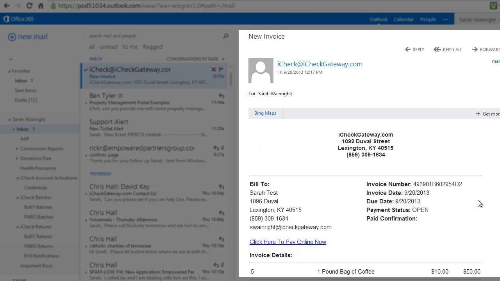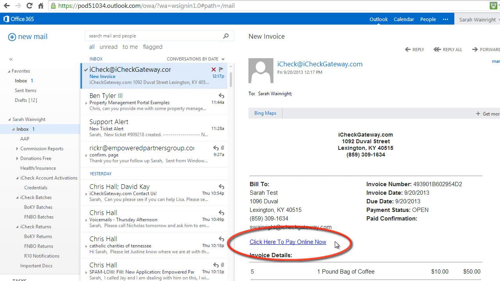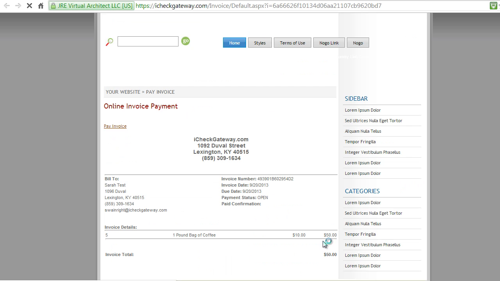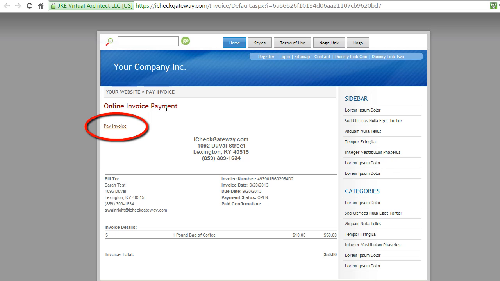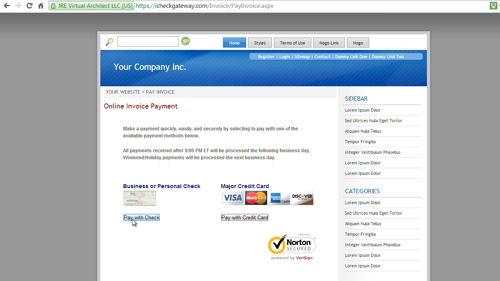The emailed invoice your customer receives contains a link that leads to your company's secure iCheckGateway.com payment portal where they can immediately make their payment online by check or credit card. When the customer clicks the payment link, they are taken to the following payment screen. The invoice will appear and they can click Pay Invoice to pay their invoice. They have the option to pay with a check or pay with a credit card.